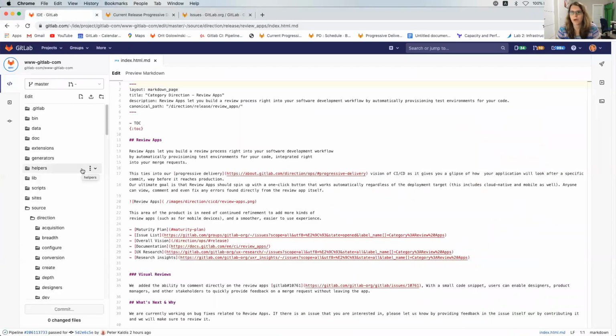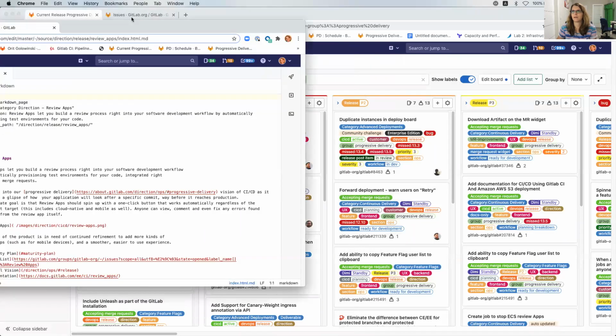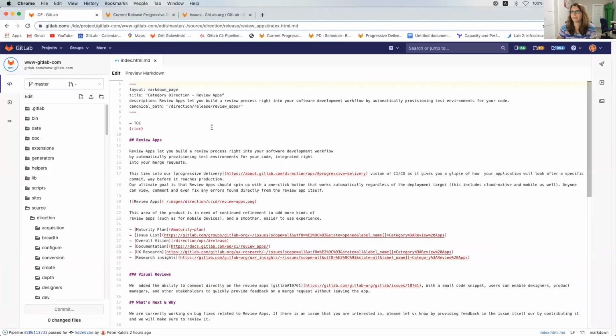So today I wanted to walk through a little bit about how I update the direction pages after a monthly release. I wanted to get started with the review app page, and you can see I opened it up in the web IDE. So we have a general description here about what review apps are.